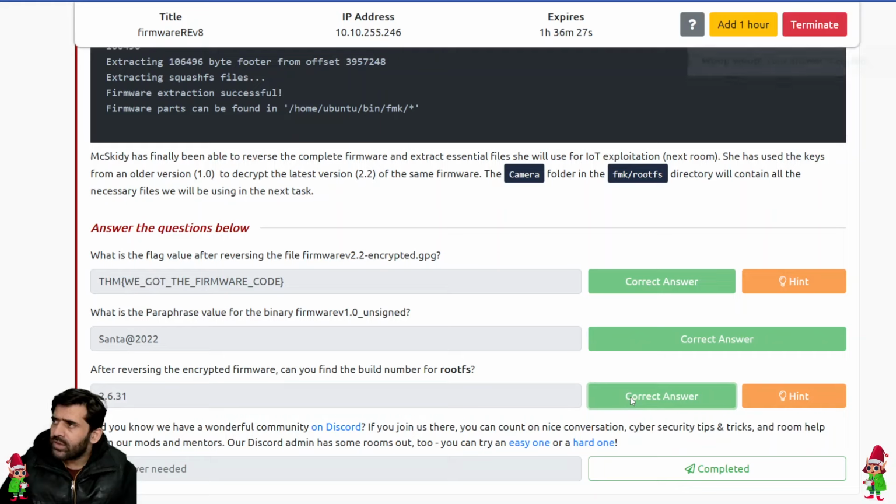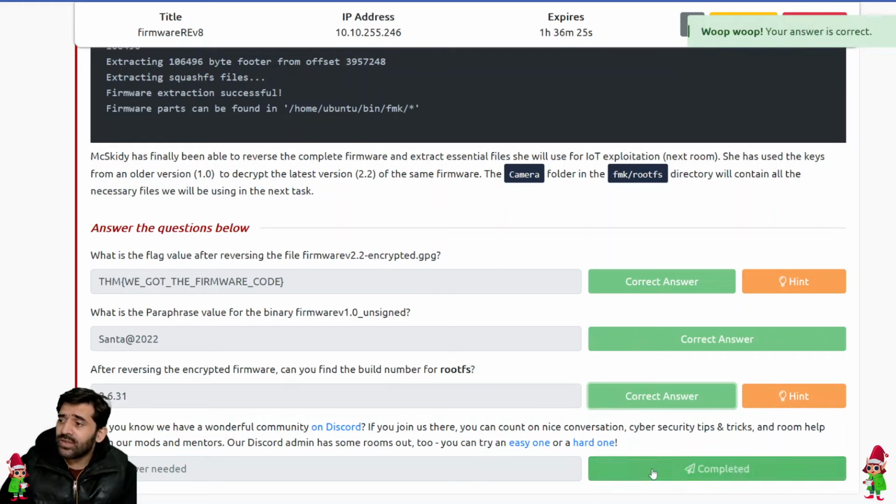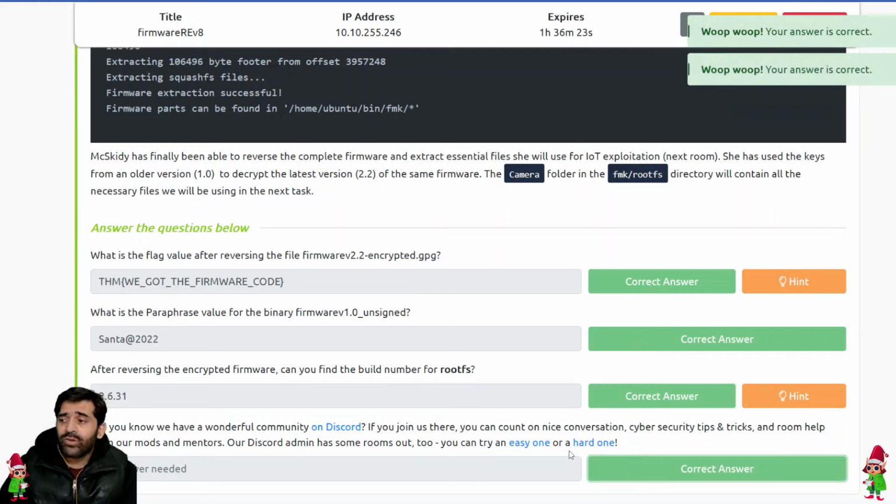Build of rootfs, enter. Yes, we have the right answer, and there are a lot of interesting rooms you can try out.